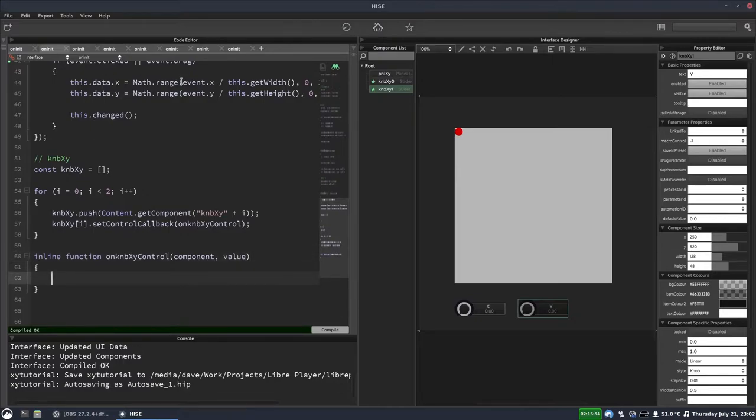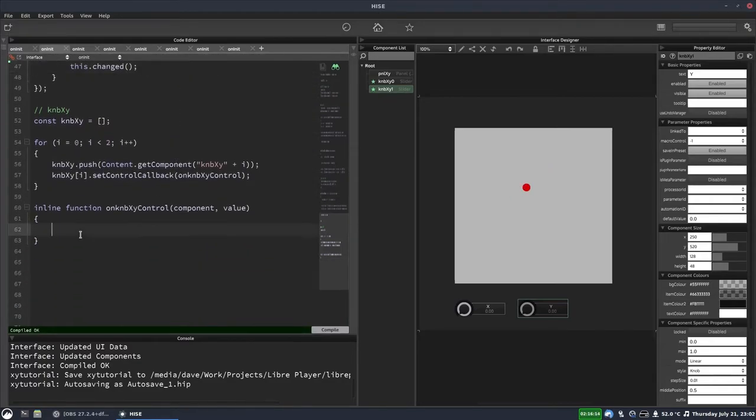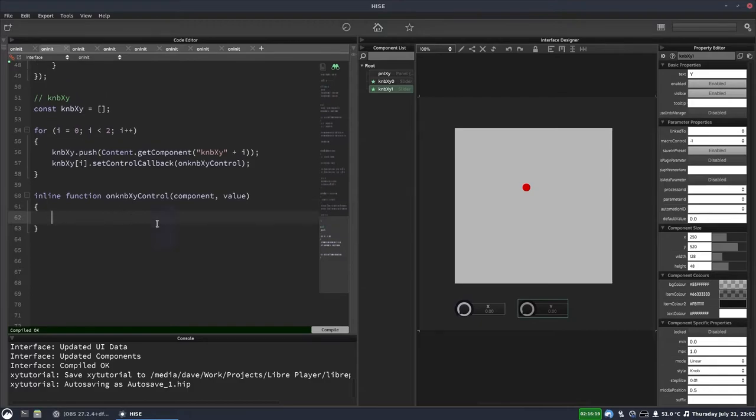Right, and now it's really straightforward because what we're doing with the mouse callback on our panel is we're setting the panel's data object, and inside there we've got a property called x and we've got one called y. So we're just setting these x and y values to whichever the x and y is as determined by the mouse, how we did it all in the last video. So we can do the same thing in this callback, but instead of using the mouse position, we just use the values of the knobs.